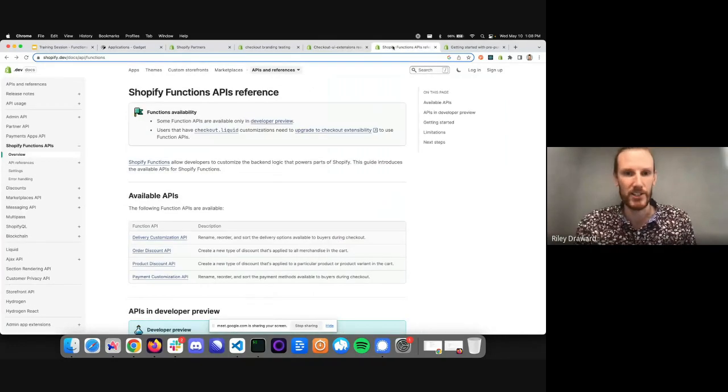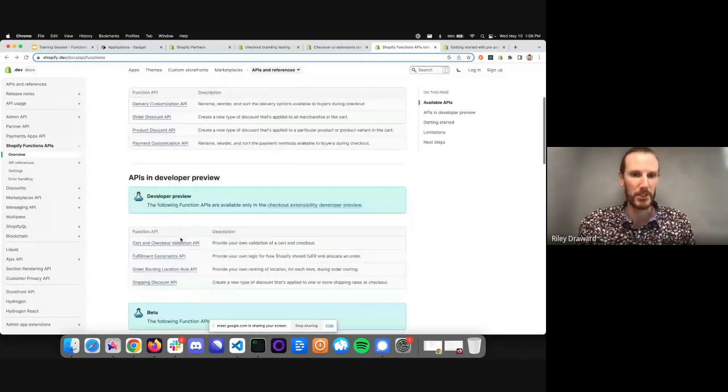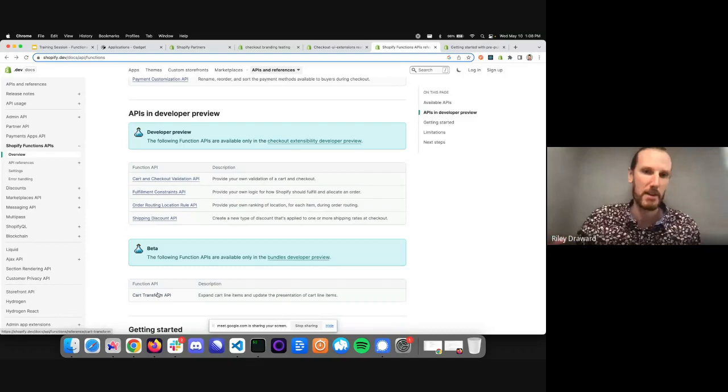If we compare to functions, you can see that there are multiple different functions with multiple different APIs. So it's a variety of APIs versus kind of a single larger API that covers some of your front end components.